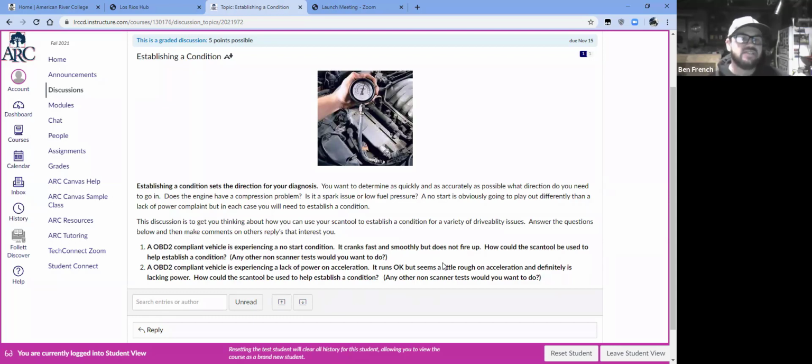And you definitely have to think, there are some common things. Like if I have a lack of power on acceleration, well, what can cause that? Well, something like a restricted exhaust could cause a lack of power on acceleration. I remember I had an old, and this is OBD1, this is an early 80s C3.